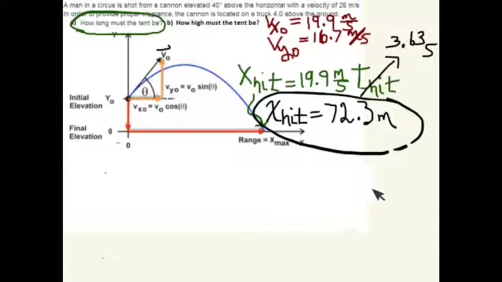So now that we know the time that it took the human cannonball to hit the floor of the circus tent is 3.63 seconds, we substitute that into the uniform motion x component, and we get that x hit, or the range, or x max for the human cannonball is 72.3 meters. That completes part A.